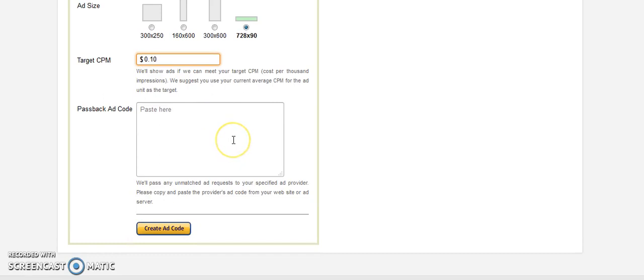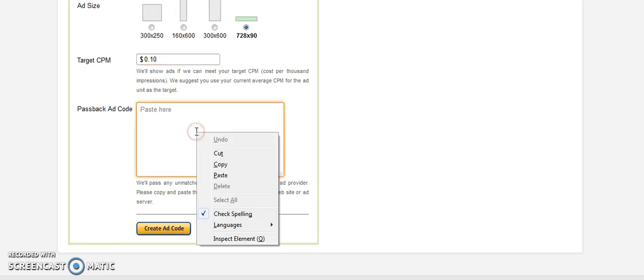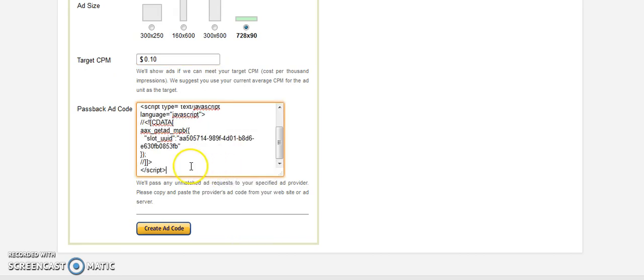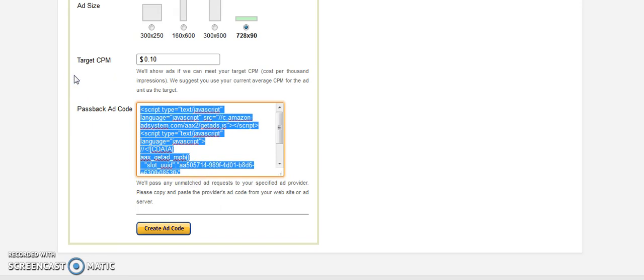Now here it tells you to paste your passback ad code. We'll pass any unmatched ad request to your specific ads provider. Please copy and paste the code. So this part is really confusing, and even if you read the AdSense help pages, it's really confusing how to create this. All you really need to do is create an AdSense ad and literally paste it in here. One caveat: make sure you're not using an AdSense ad that's running in any other placements. Create an AdSense ad just for this. Copy and paste it into there.